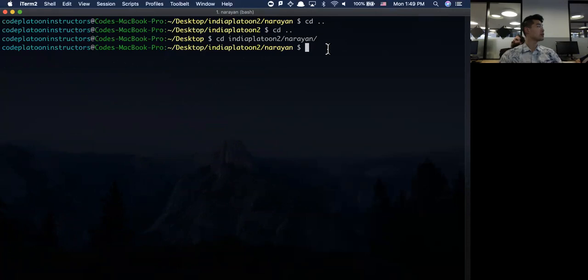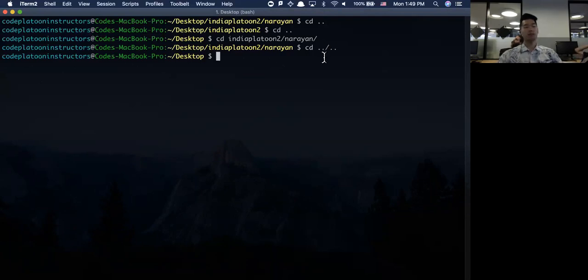What's that? No. All right, so we're going to be using a slash. I'm going to do cd .. and I thought it would be like this. That makes a lot of sense, but it's actually cd ../.. Yeah, just like that, we moved up 2 levels. We went from the Narayan folder back up to Desktop.